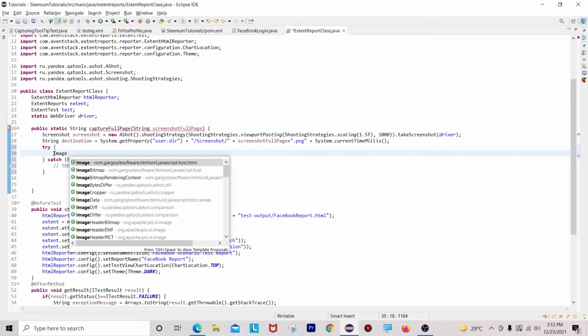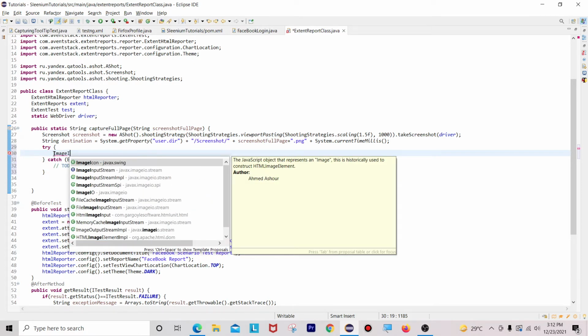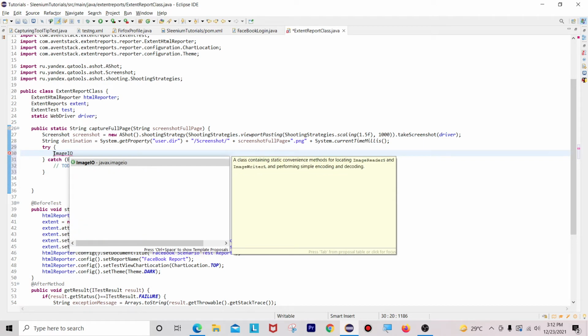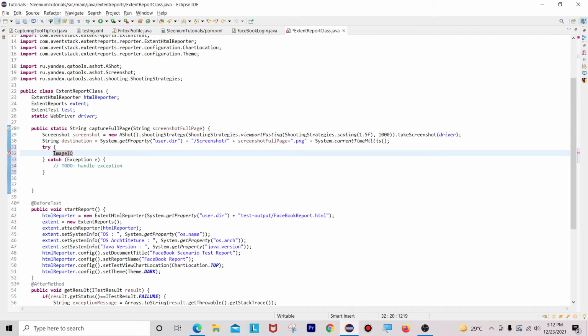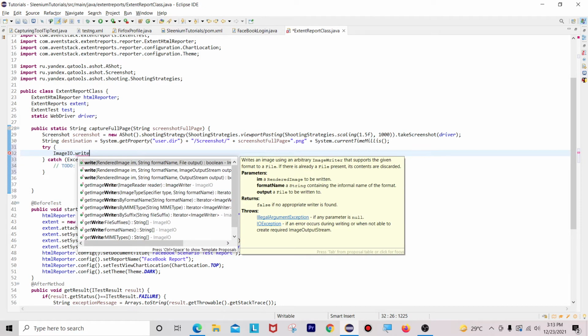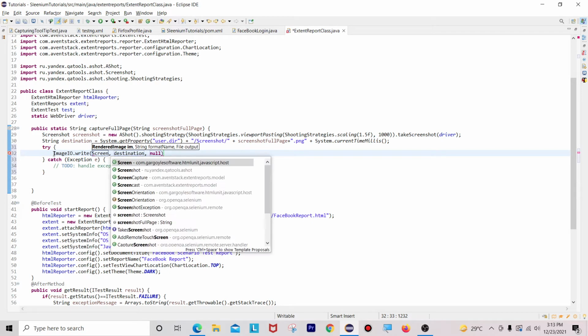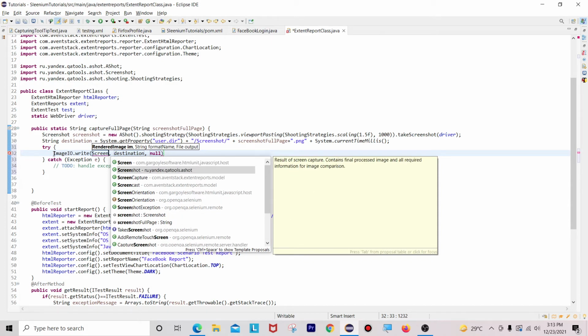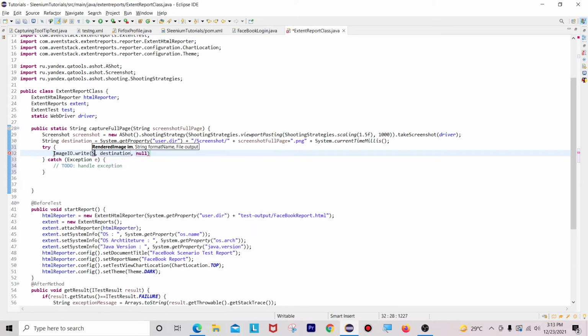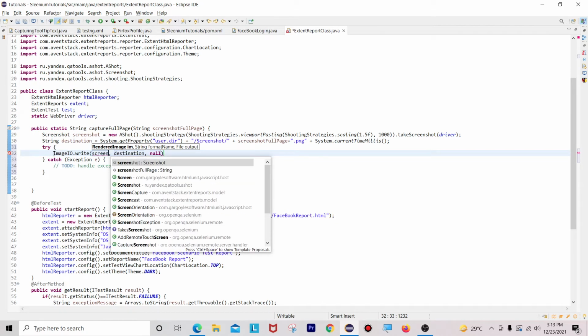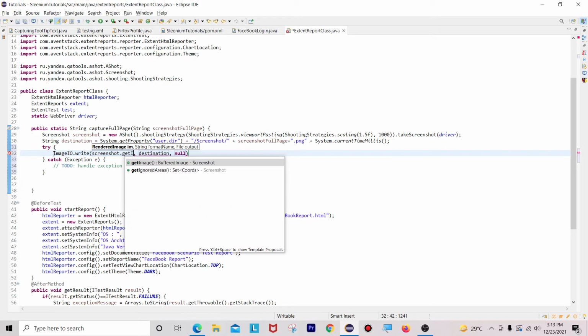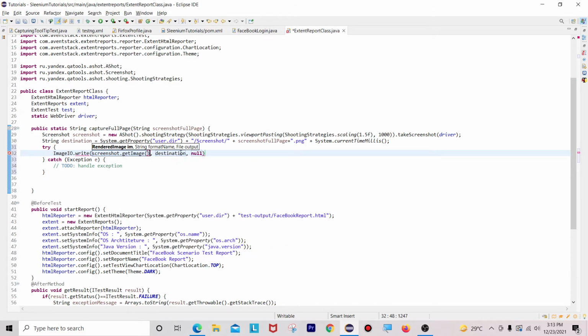Here I am going to use ImageIO. It will set the location. We are writing that captured image to the location we are expecting. ImageIO dot write of screenshot dot get image. Once this is done, what is our destination here?